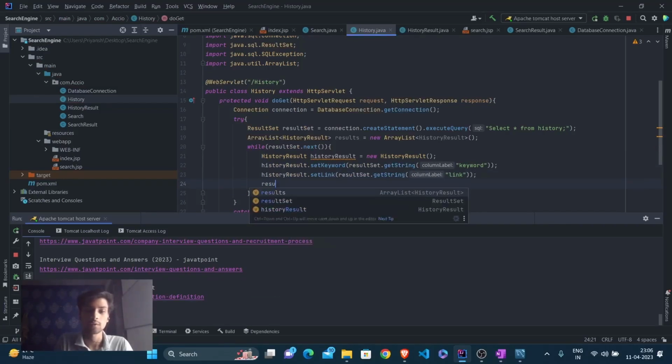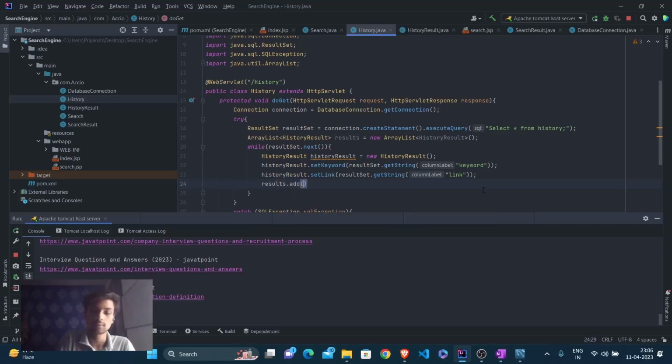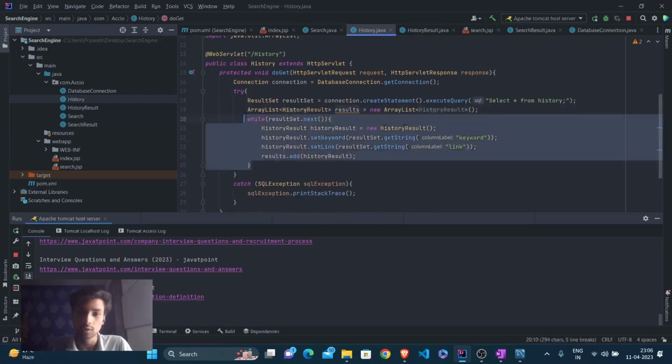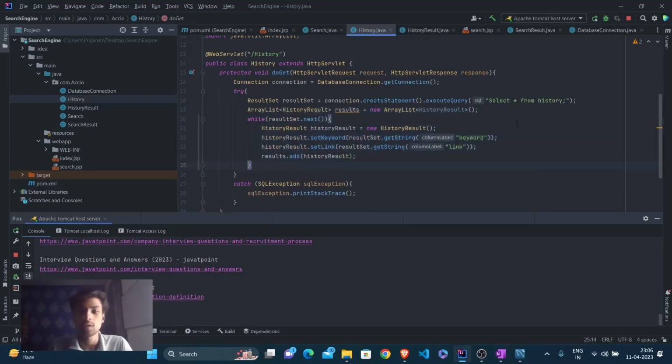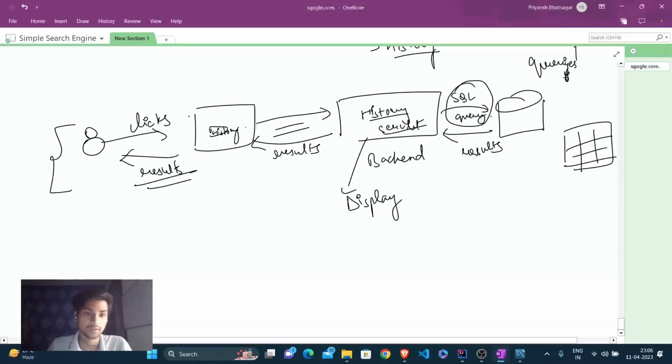And then what we need to do is results dot add history result, right? So we are able to get all of the values from the history table, and then we have stored all of the values to the history array list. Okay. Now whenever we click on the history, it will be triggering the history servlet. Okay, so we need to create a history button also, so that the history servlet will be triggered, right?